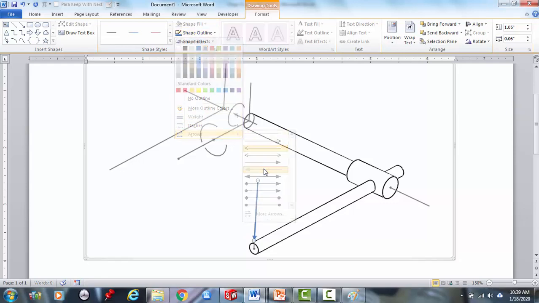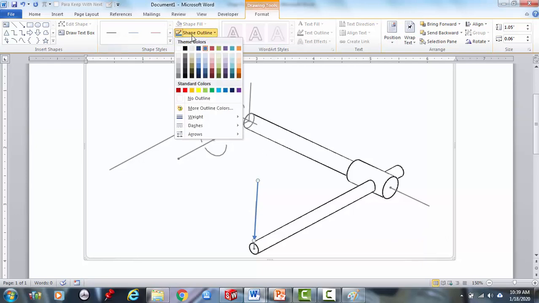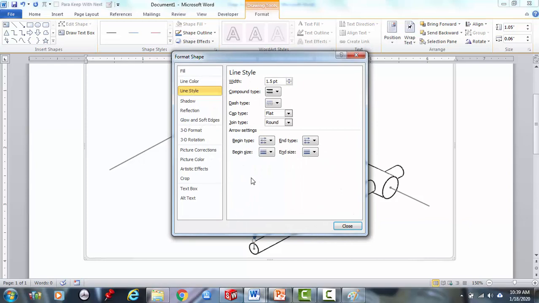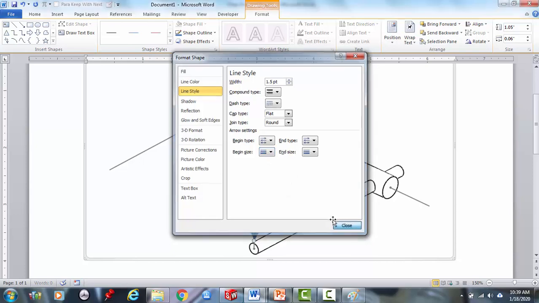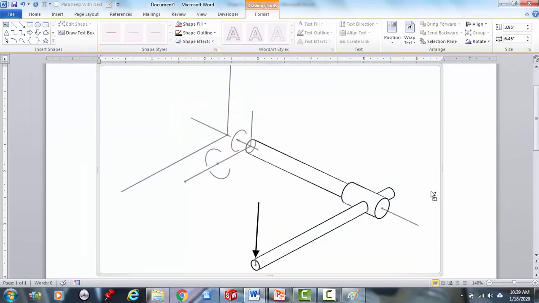Arrows wise, I kind of like this arrow. You can actually play around with the size of the arrow. Let's see, more arrows. See what that one looks like. Alright. And color wise, that maybe. So pretty okay with this so far.